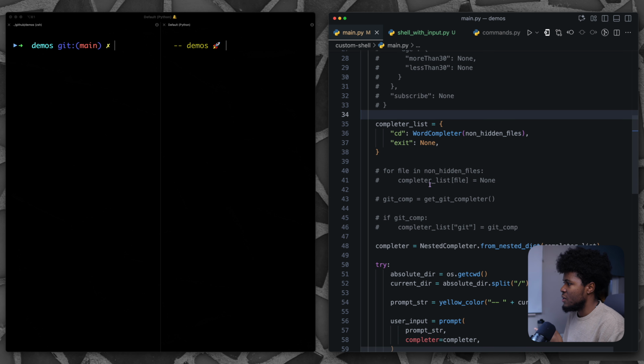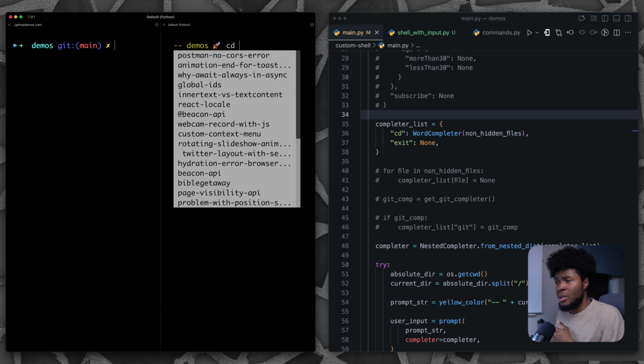Okay, now that I have this, there's also something I added. In my previous video, I showed that I don't want to have to cd before going to a directory. I want to just be able to type that directory directly.